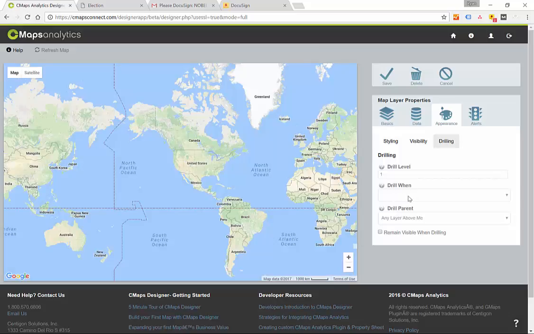Then we need to tell the map when to drill. Now, by default, we could actually drill just by clicking on a state, but obviously you want to see the statistics for each individual state before you drill. So I'm going to say info window icon clicked. And then there is no parent layer above state, so we can leave this here. And we could also leave the US map when we're looking at the county level data, but I think it provides a cleaner user experience in this particular case, so I'm going to leave this unchecked.